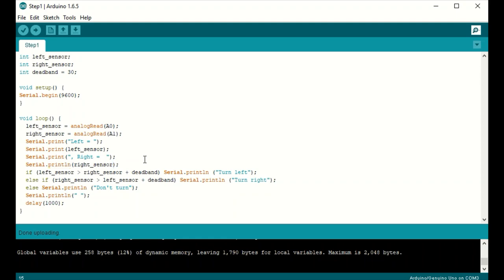Now here's where our logic will kick in a little bit. So if the value of the left sensor is greater than the right sensor plus the dead band value, that means that the left sensor is brighter and we're going to print the command turn to the left. And conversely, if the right sensor is greater than the left sensor plus the dead band value, then we will command to turn to the right.